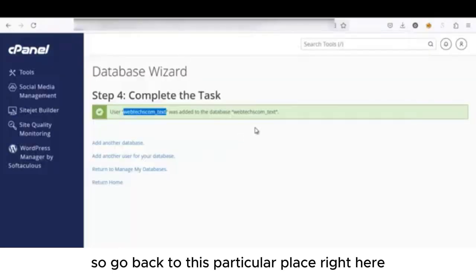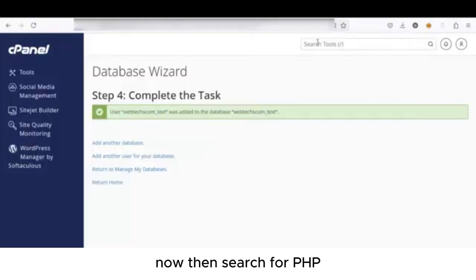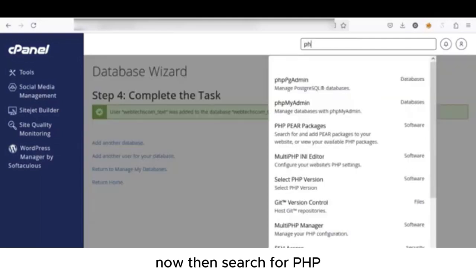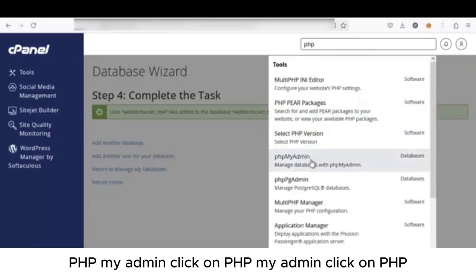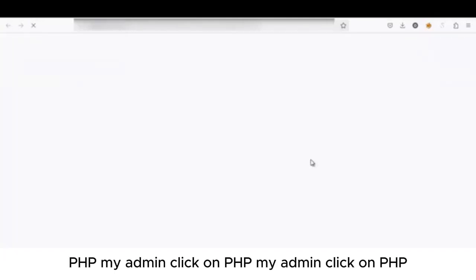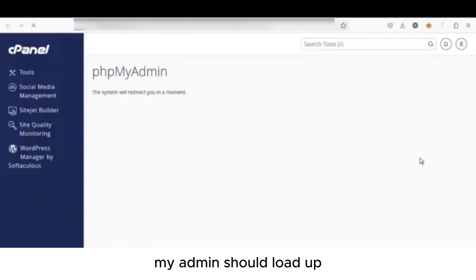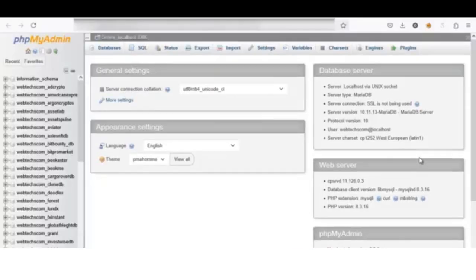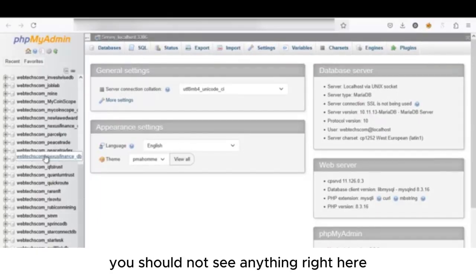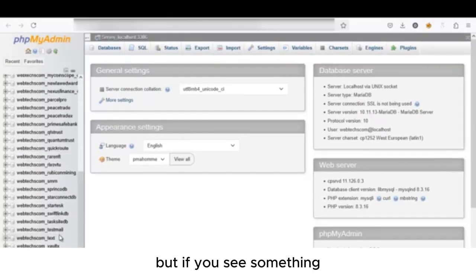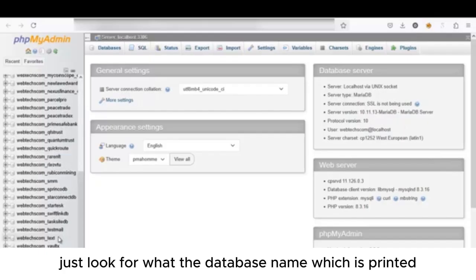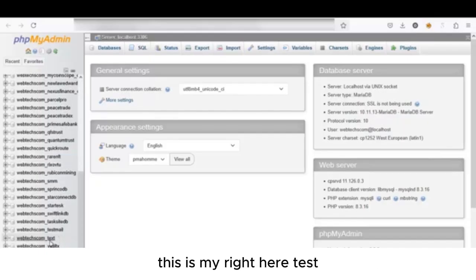So go back to this particular place right here now. Then search for phpMyAdmin. Click on phpMyAdmin. It should load up something like this. It's loading. All right. Once you load this, in your own, you should not see anything right here. But if you see something, just look for the database name which you created. This is mine right here, test. It's right here. Click on that.